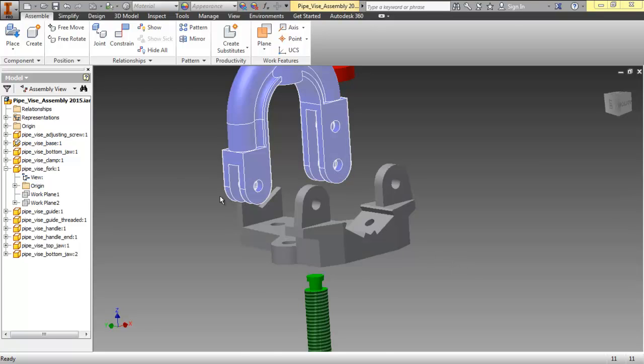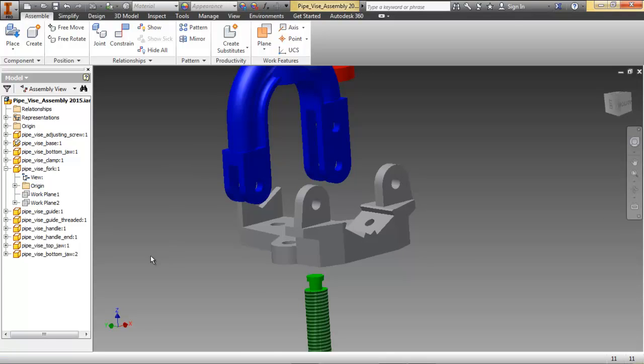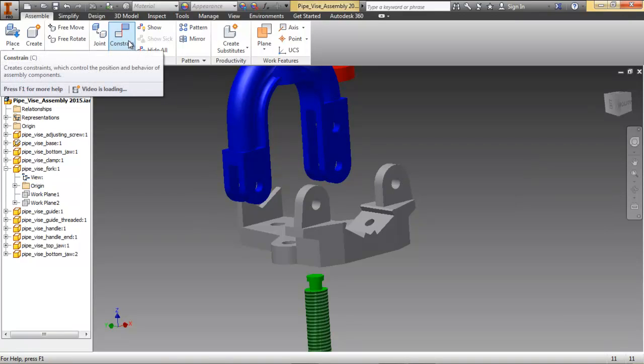Okay, we want to look at the rotational joint application in regards to the pipe vise base. And the first thing we'll do is go to the joint. Now, joint is a little bit different than constraint.